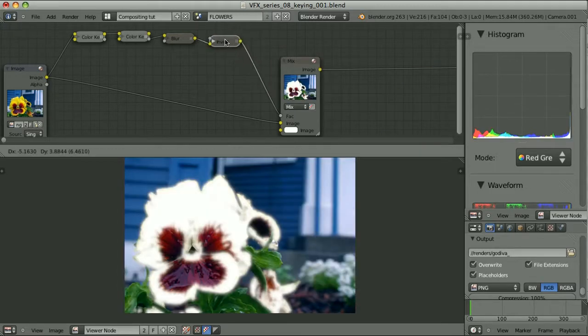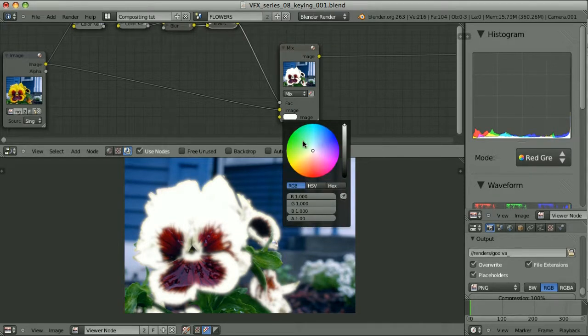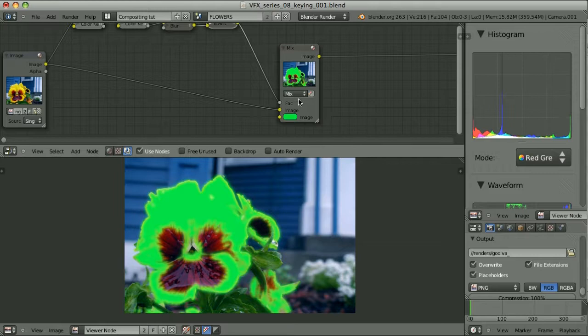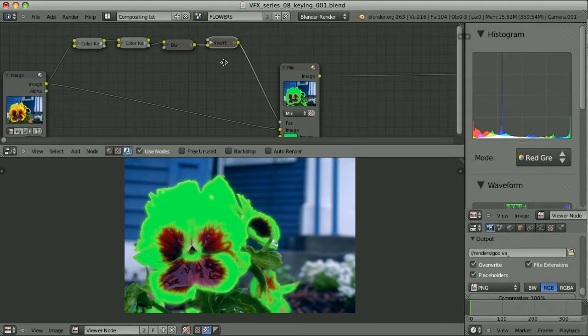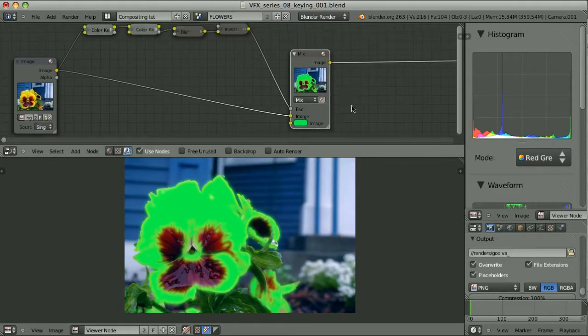Let's collapse this. And here we can change this color to something that we like. But when we use the mix blending mode, we are simply mixing this image with the color that we specify here, so it covers the area specified by this one. This is definitely not what we want.